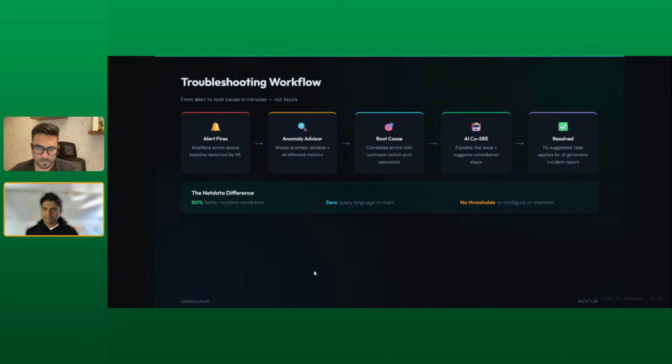So what we're really aiming for is how can we speed up the incident resolution as much as possible, without increasing the burden on the users, the burden in terms of configuration, the burden in terms of maintenance, or the burden in terms of learning new query languages or new alerting systems and all of these things. How do we cut out the burden so that you can focus more on your business critical activities and less on becoming an observability expert? You can just be an expert of your infrastructure. So that's our goal here.